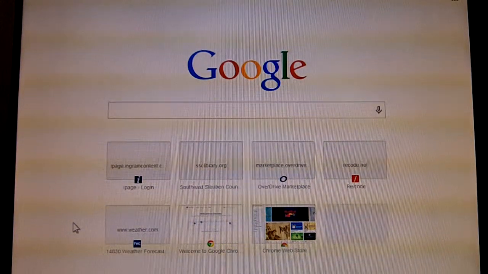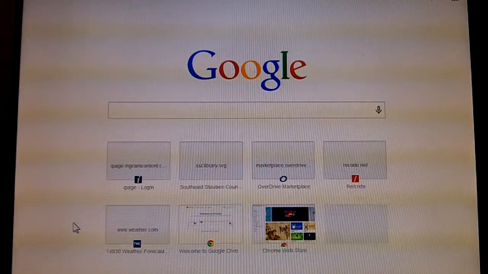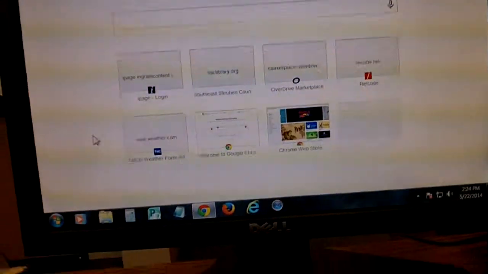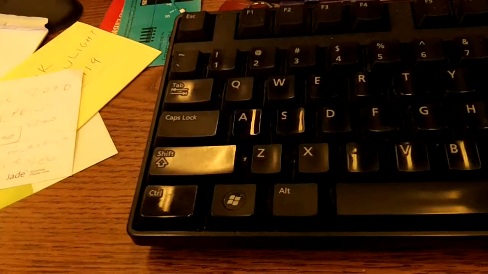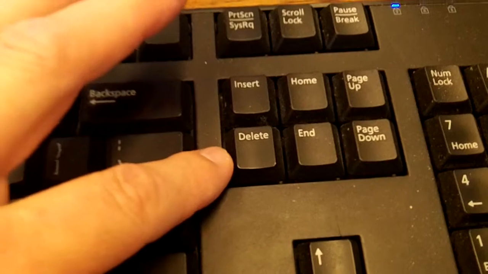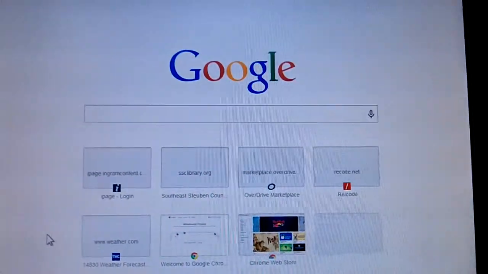So to clear the browsing history, there's 3 keys on your keyboard: Control, Shift, and Delete. And I'm going to tilt the camera a little bit so that you can see them. Try not to be too jarring here. We got Control and Shift right there, the bottom left-hand corner. And then if you go up towards the top right-hand corner, there's Delete. So those are the 3 keys that you're going to press down at the same time.